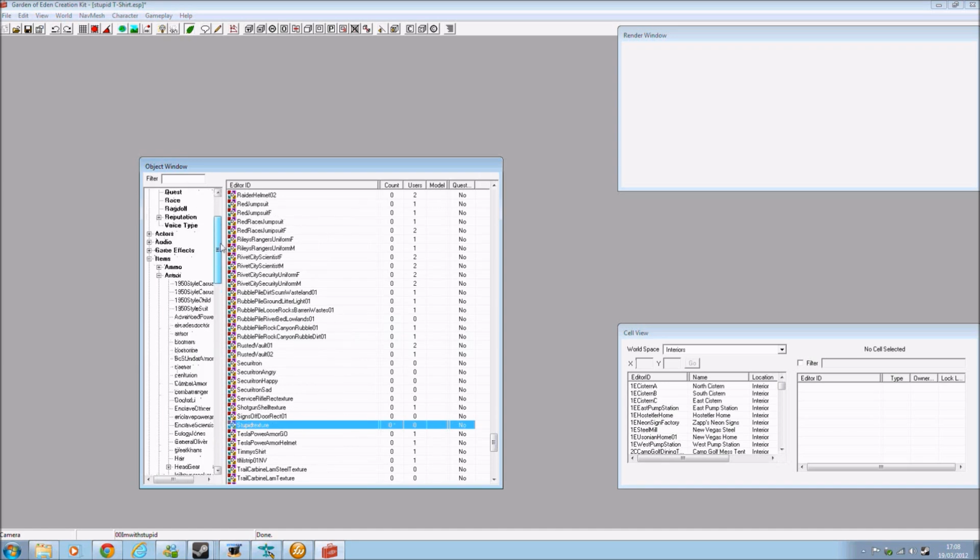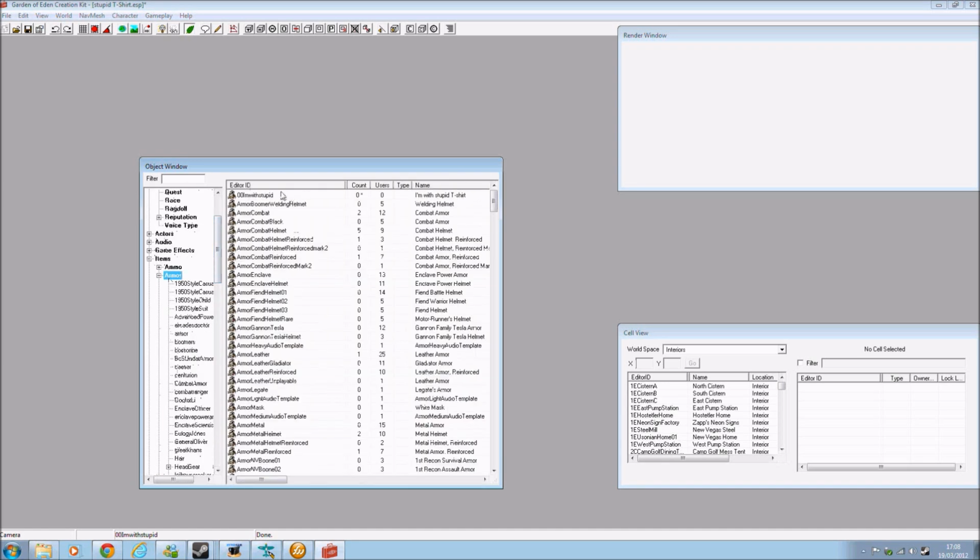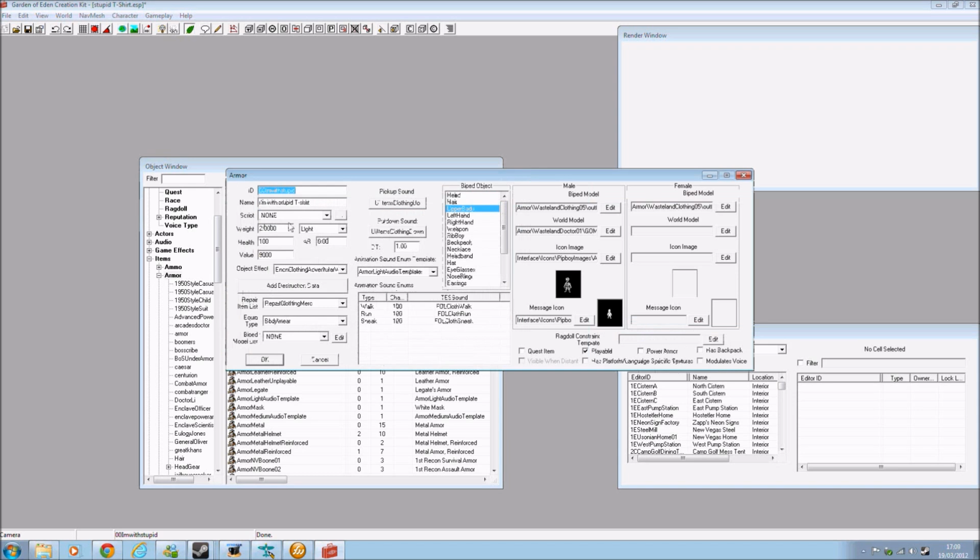So what you're going to want to do is go back into your armor, and it should be there if you've called it 00. If not, may God have mercy on your soul, you're going to have to go look for it. Especially if you called it something really complicated. Okay.